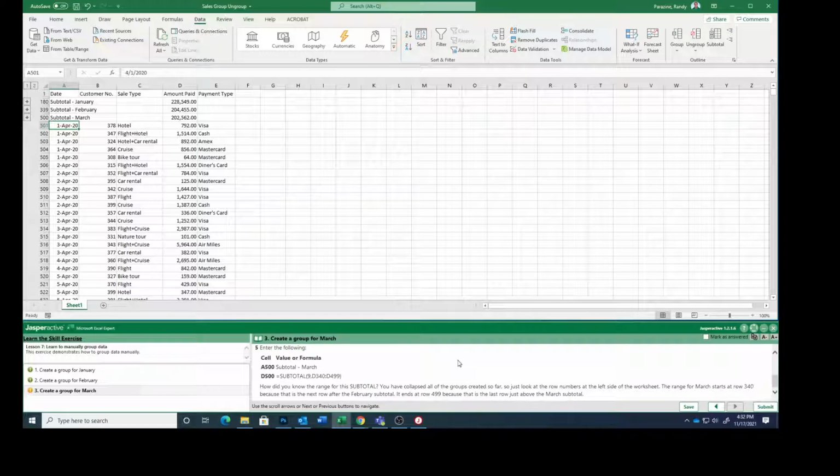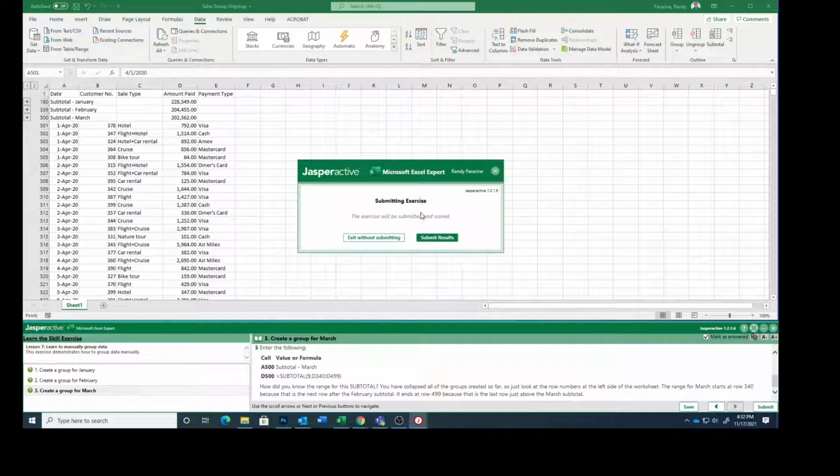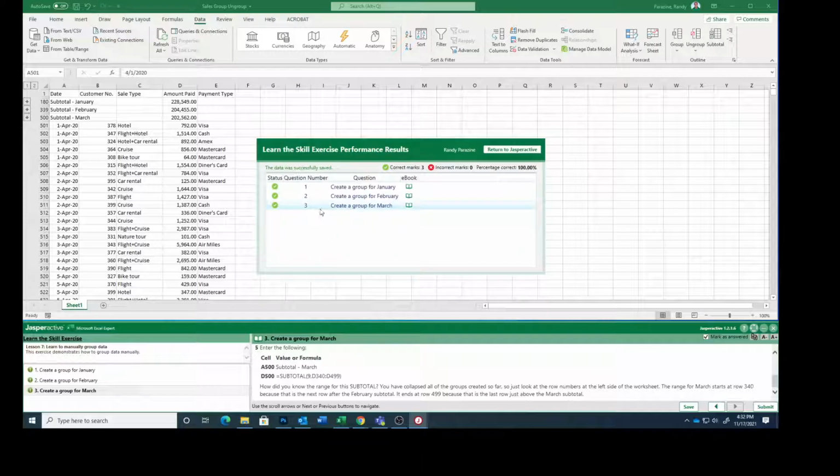How did you know the range for this subtotal? You've collapsed all the groups created so far. Just look at the row numbers on the left side of the worksheet. The range for March starts at row 340 because that is the next row after the February subtotal. It ends at row 499 because that's the last row just above the March subtotal. So there you go. Mark it, submit results. There you go. This completes manually grouping and ungrouping.